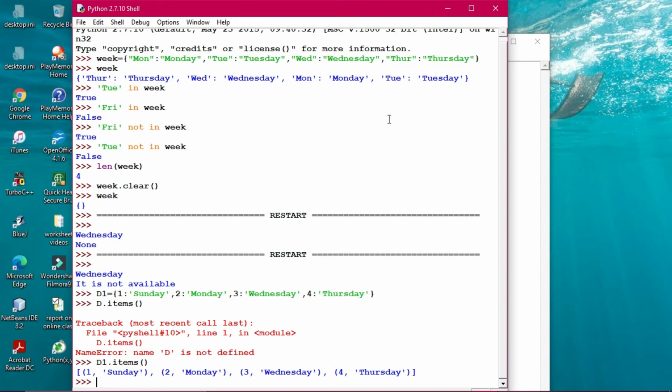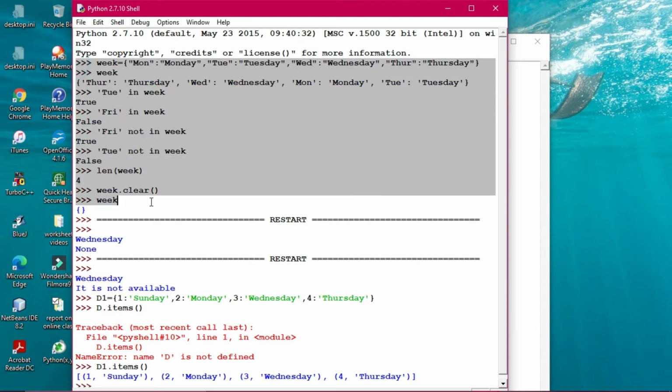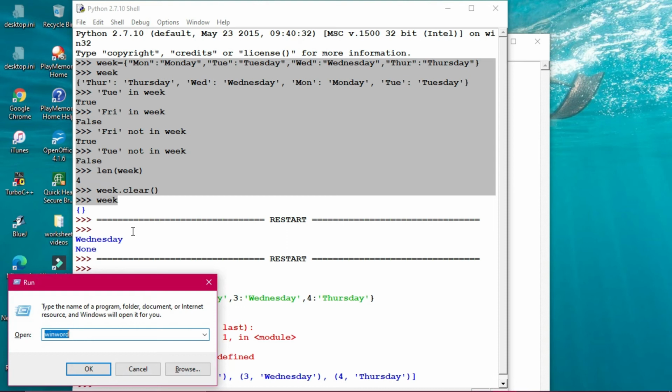Okay, that is the thing. So you have to work on it and you have to understand this purpose. Okay, that is the thing. So let me take another one.